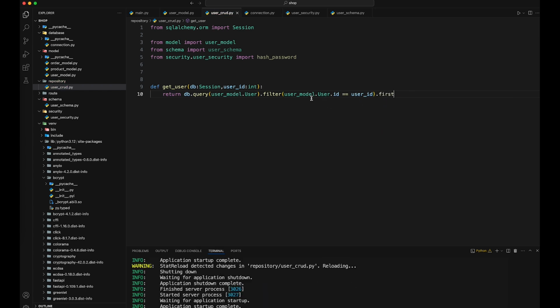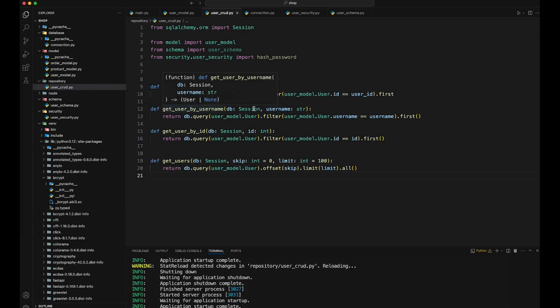Actually, I want to copy paste, just to save time for the other app as well, because it's completely the same way. Except for username and user ID: we have username if you want to find a user by username, and if you want to find a user by user ID, it's the same method. We don't need both.